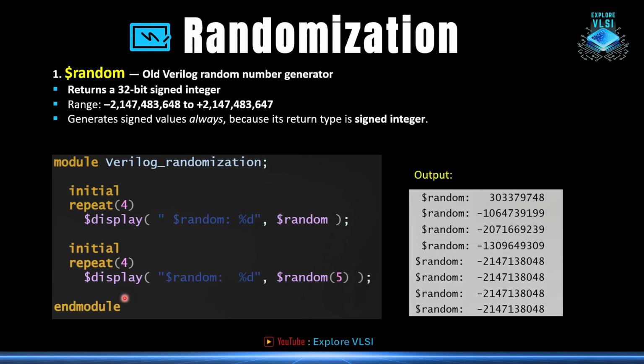Now we need to understand the very first thing in randomization, that is the $random construct. This $random is an old Verilog random number generator. It returns a 32-bit signed integer value. The range is from this value to this value. It generates a signed value always because the return type of $random is a signed integer itself.